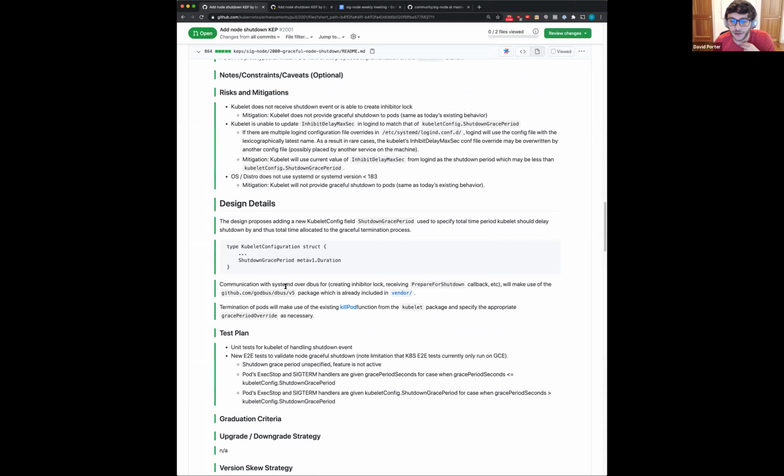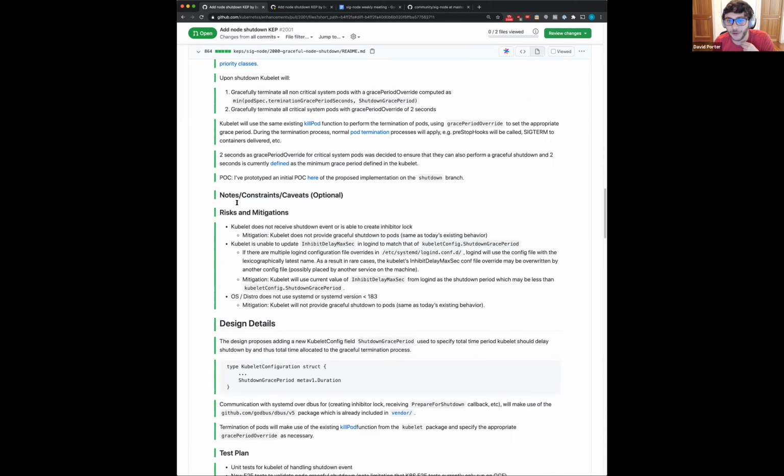So what I suggested in the KEP is we'll just hard code 2 seconds as the default shutdown period for system critical pods. And this is defined to be the minimum in the kubelet. If you don't specify any grace period, it's 2 seconds by default, and that's what kubelet defaults to today. So I wanted to understand if people think that's worth configuring as a separate option, or whether we should stick with that. So that was one question.